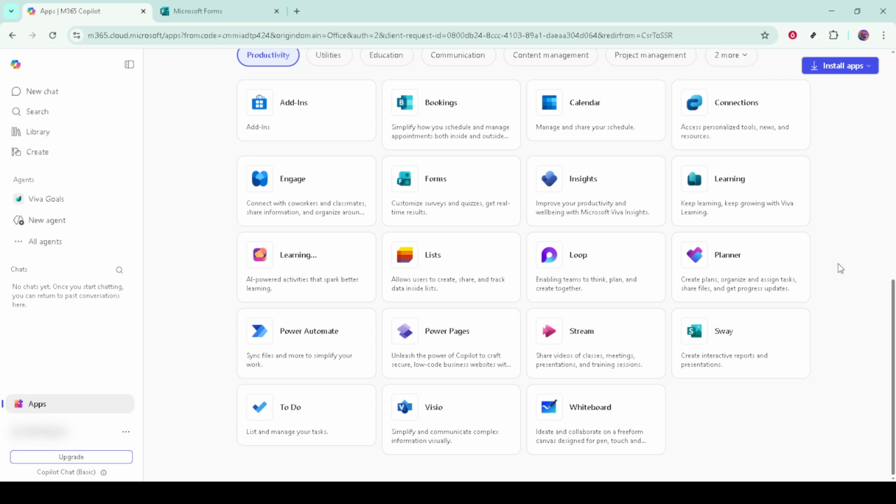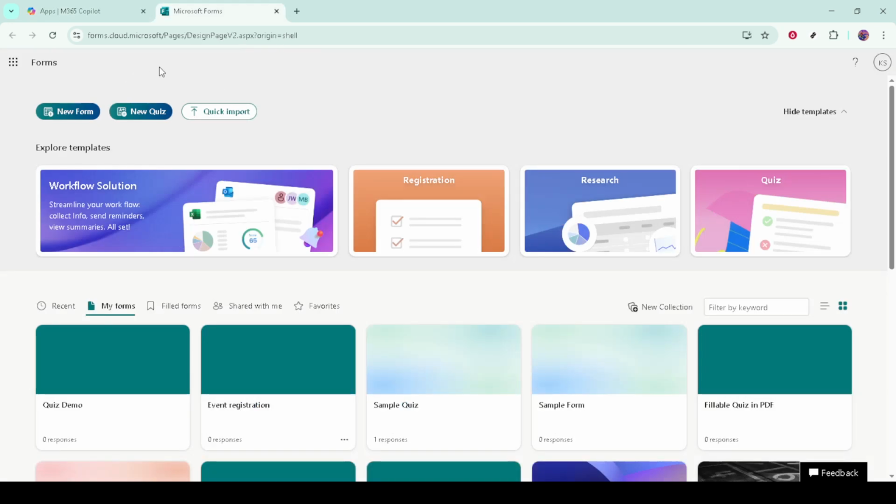First, head to forms.office.com and sign in with your Microsoft account. This is your workspace for everything Forms. Once you're in, you'll see the option to create something new.